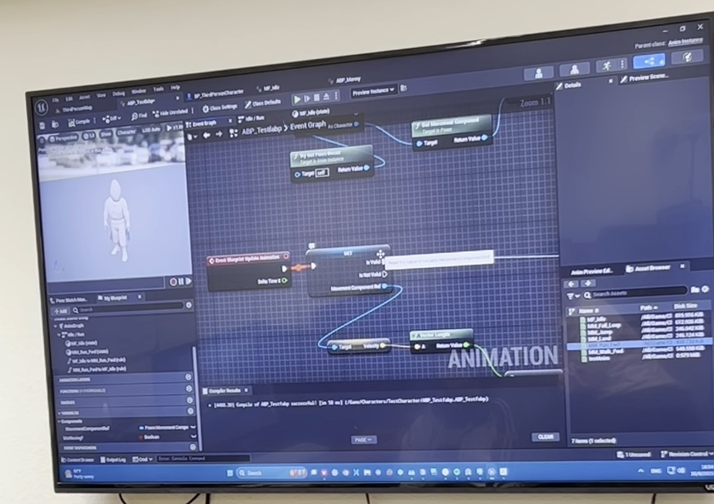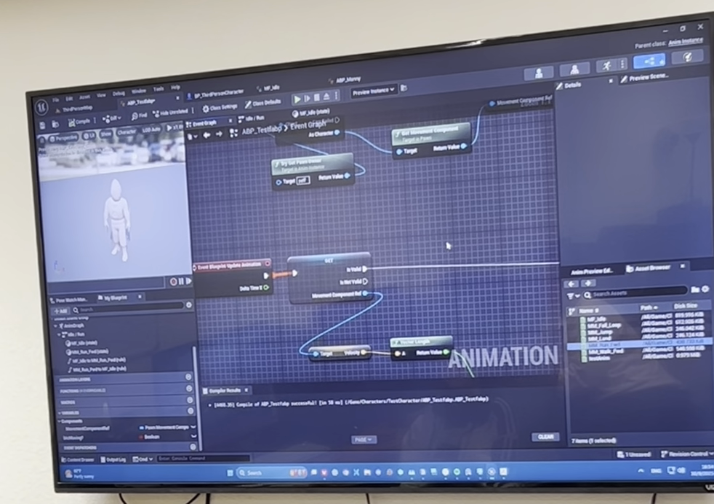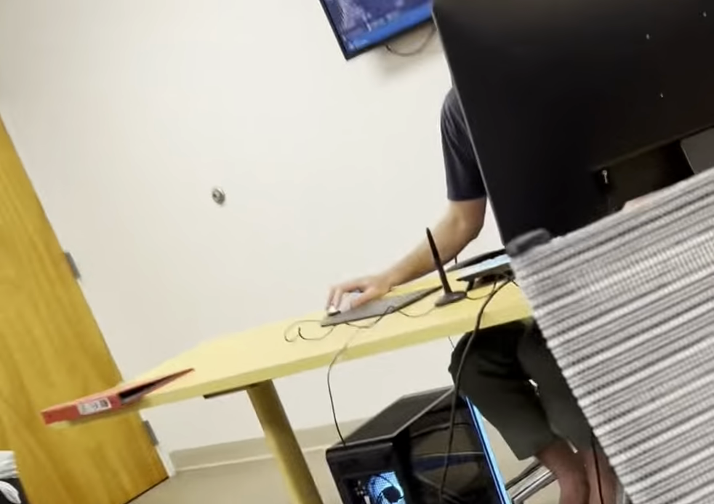Any questions? Should we be done? That's it. Yeah, I mean, you know everything about animation blueprints now. That's an easy one. I'll show you.